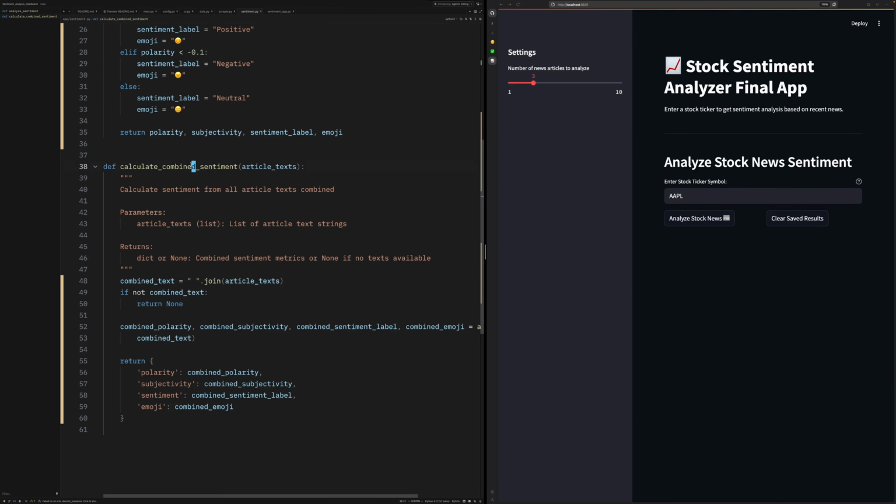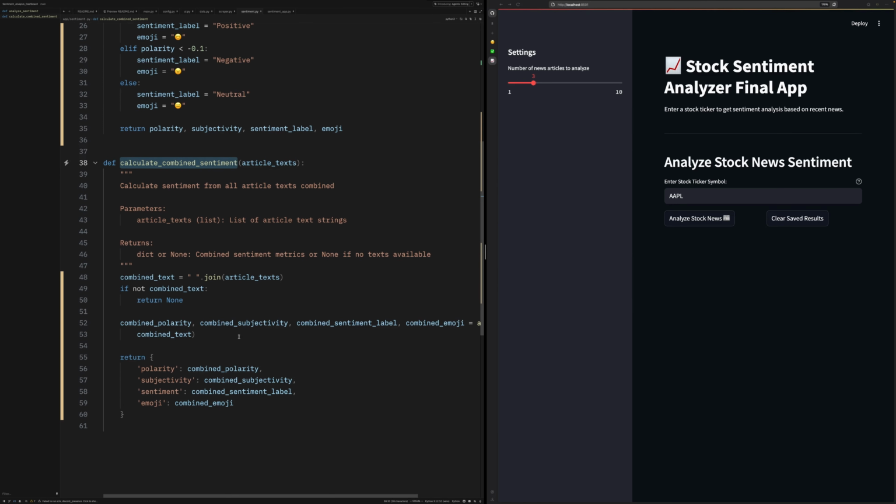The next and final method in here is calculate combined sentiment. I'm assuming you're going to be able to guess what this one does. It just calculates the combined sentiments and then returns all those combined scores.